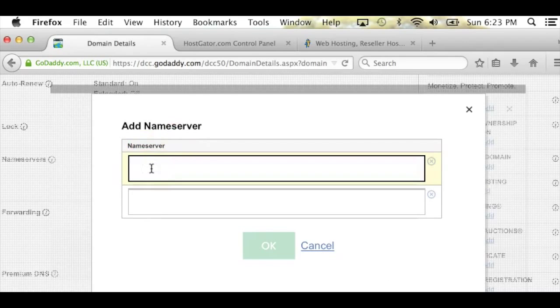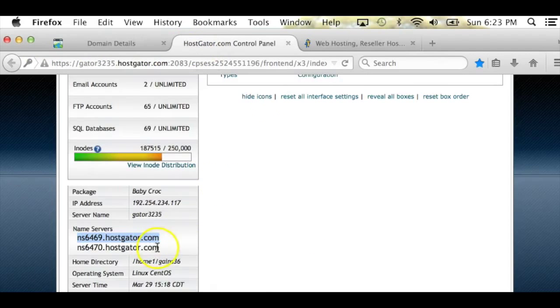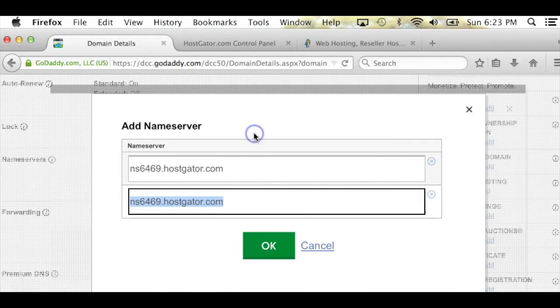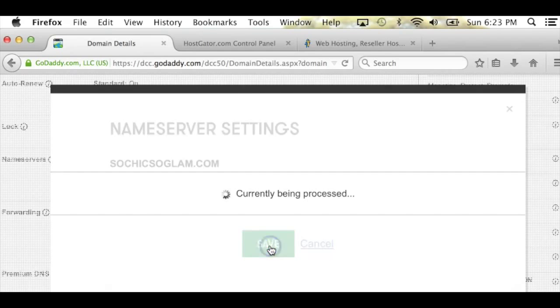Okay, you want to place both name servers here, so just paste it in. Go back, grab the other one, copy, and go back, and just paste that in, click OK, that will save it, and then click Save again.